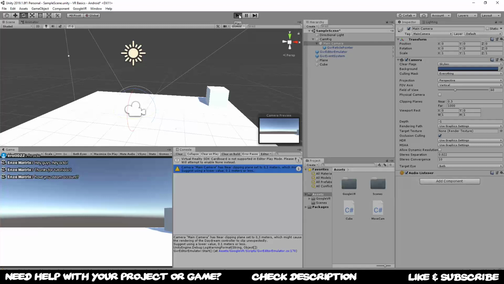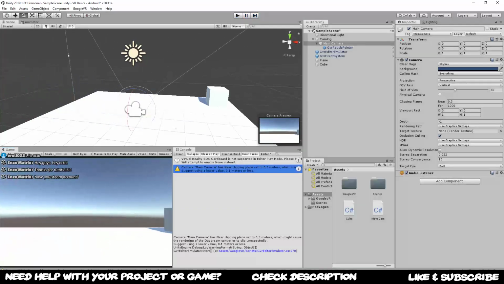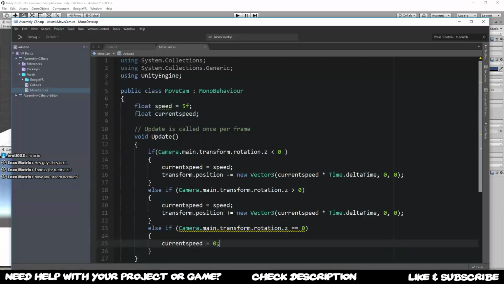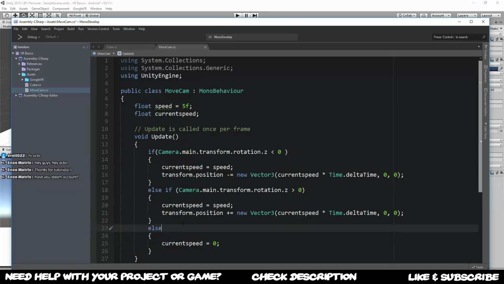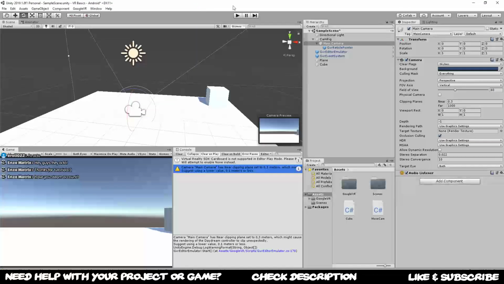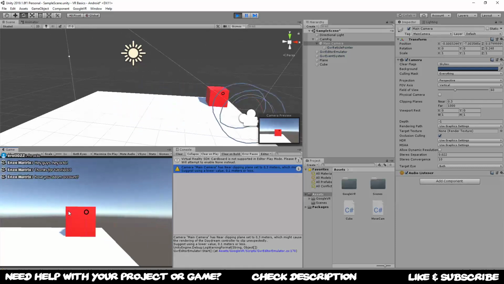If that doesn't work, we can just say something like else and then set just the current speed to something. Yep. So we basically don't care about the actual transform or anything. We just say else current speed equals 0. So let's take a look into this. Once again, creating games for VR is a bit different.